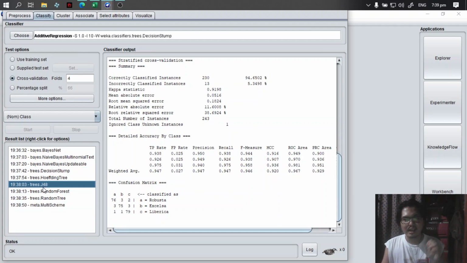Out of the 9 that I have tested, I saw that the tree J48 has the highest accuracy, which has 94.6502% of correctly classified instances. So with this, we can put in the paper that this classifier classified our dataset with the highest accuracy out of them all. So this WEKA app is very beneficial for classifying different data sets.